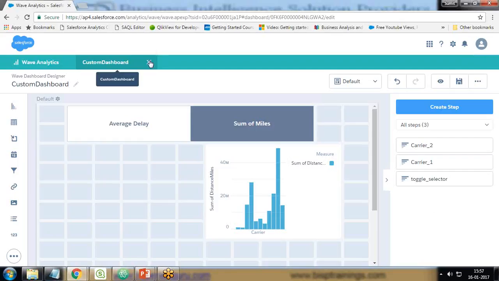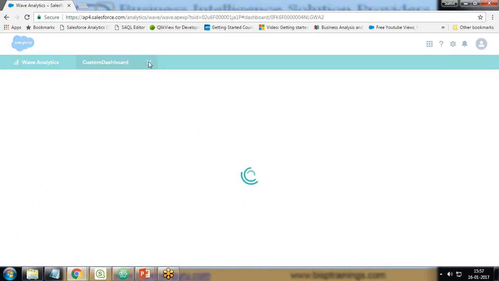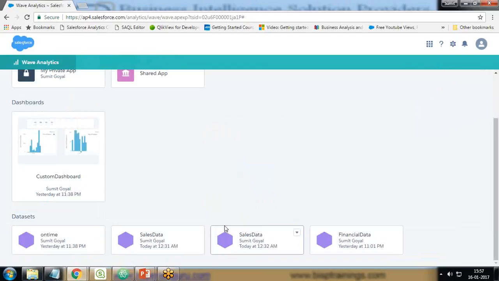Very first thing, I'm going to close this dashboard. It's a custom dashboard and I'll just leave it as it is. I'm not going to use it. I'm going to create a new dashboard, and the data set I'm using for this dashboard will be the on time data set. So I click on the on time data set.